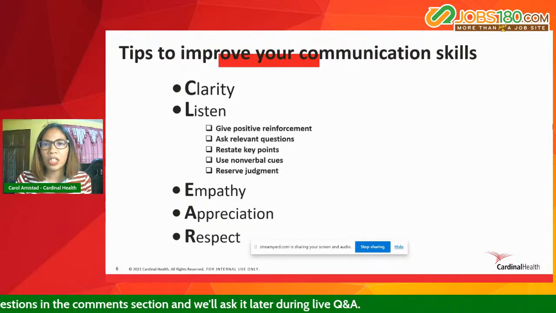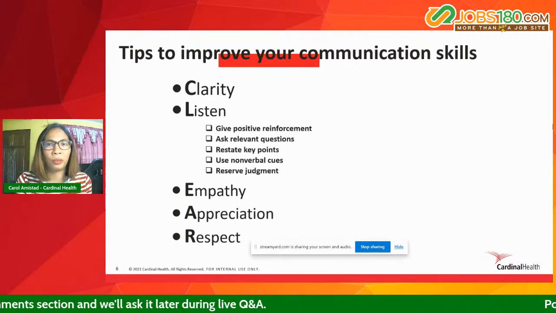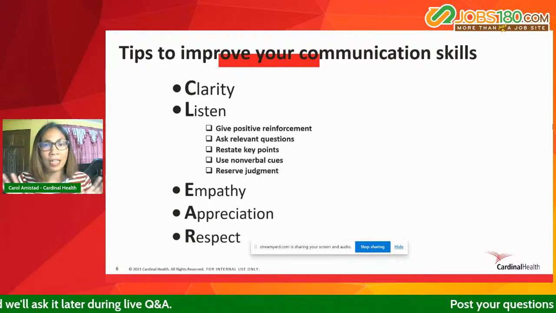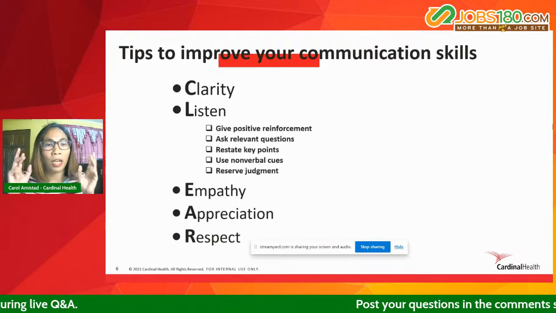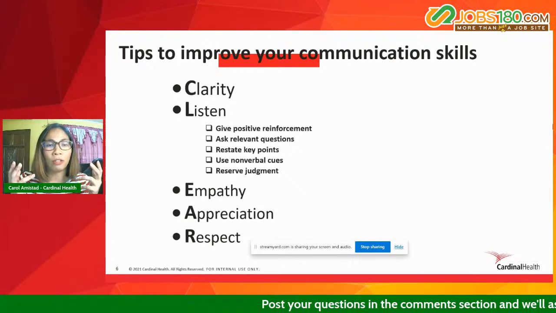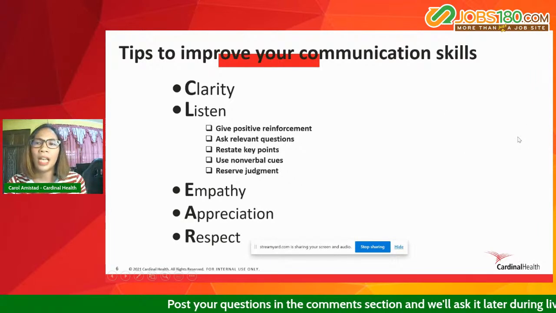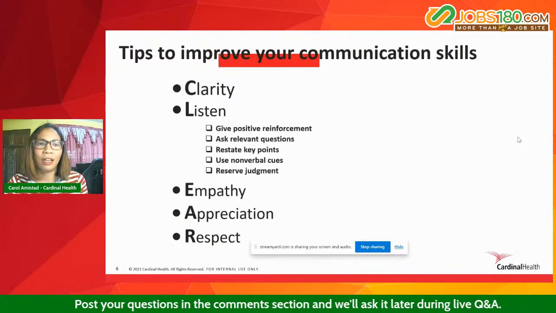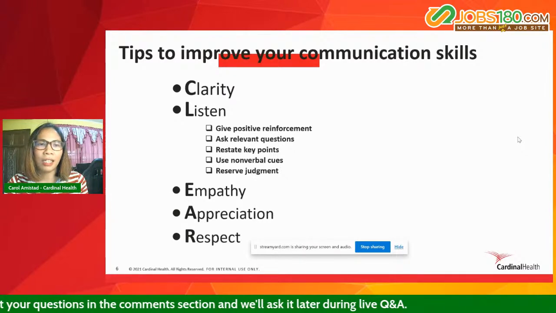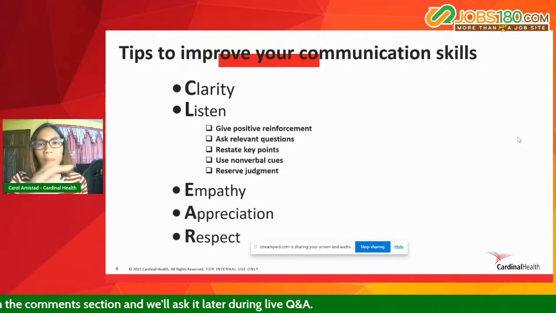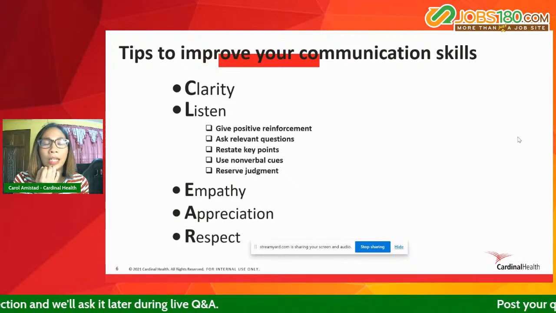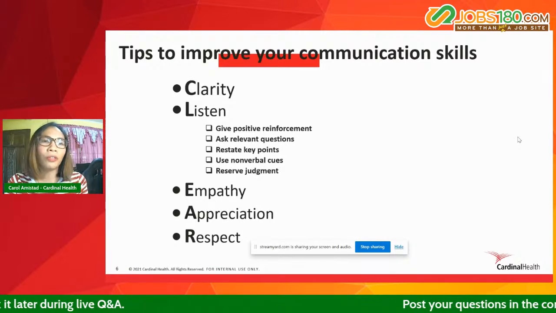If you're an active listener and if you want to be an effective communicator, alisin nyo yung pagiging or yung pagkakaroon ng preconceived judgment. Okay, and then next is E. So we're going back to the acronym CLEAR, right? So E is for empathy.